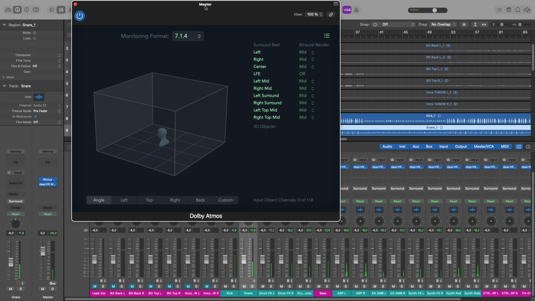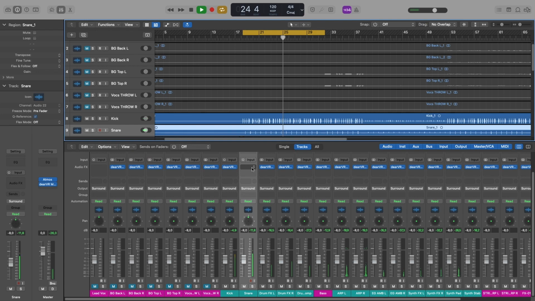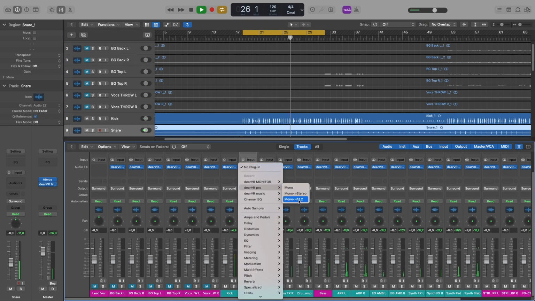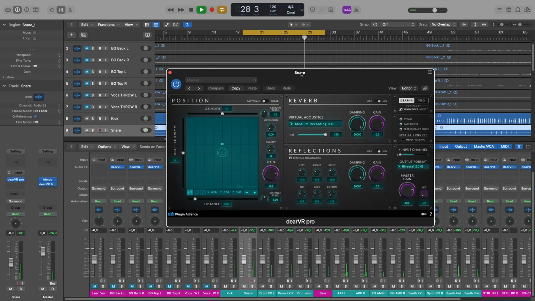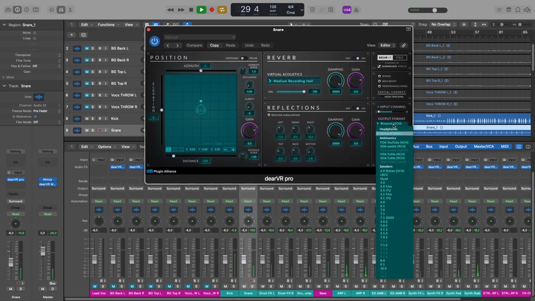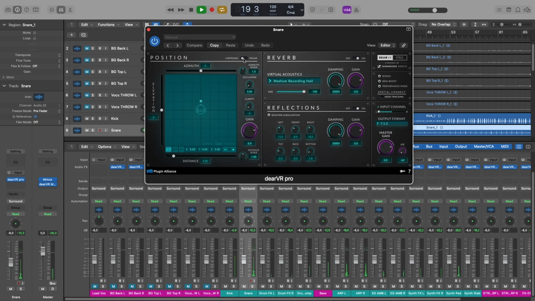The Dolby RMU supports up to 128 channels. Up to 10 can be used for a bed in 7.1.2 format. The remaining ones are used for audio objects. We start with the bed. dearVR Pro can be used to position sounds anywhere in the 7.1.2 sphere of the Dolby bed. Just load dearVR Pro on a track for perfect multi-channel positioning, paired with a high-quality immersive reverb simulation. Select 7.1.2 as your output format and move your source around.